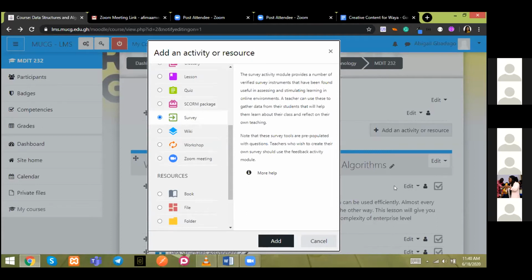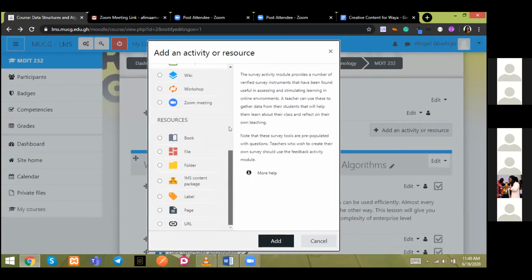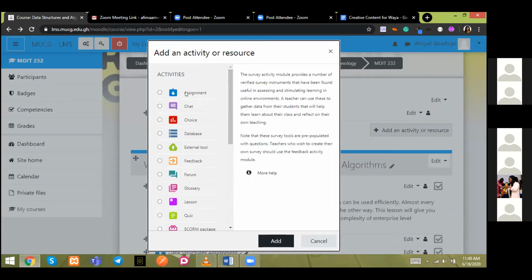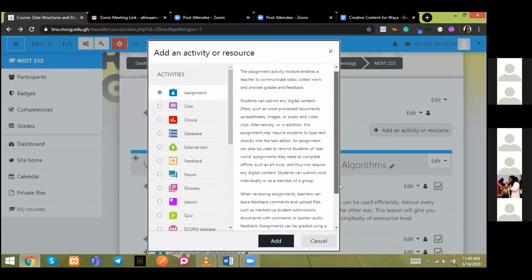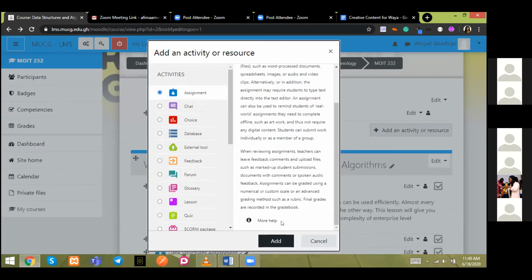All right. So right now, I'm going to add an assignment. I'll click on the assignment tab here. You see it's highlighted. Then I'll click on add.